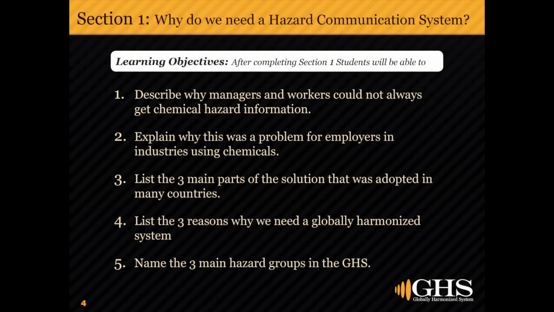When we've finished Section 1, we'll be able to describe why managers and workers could not always get chemical hazard information. We will be able to explain why this was a problem for employers and industries using chemicals. We will be able to list the 3 main parts of the solution adopted in many countries. We will be able to list 3 reasons why we needed a globally harmonized system. We will be able to name the 3 main hazard groups in the GHS.